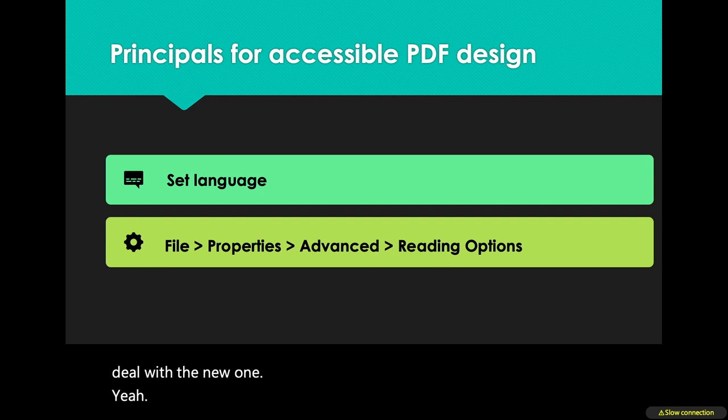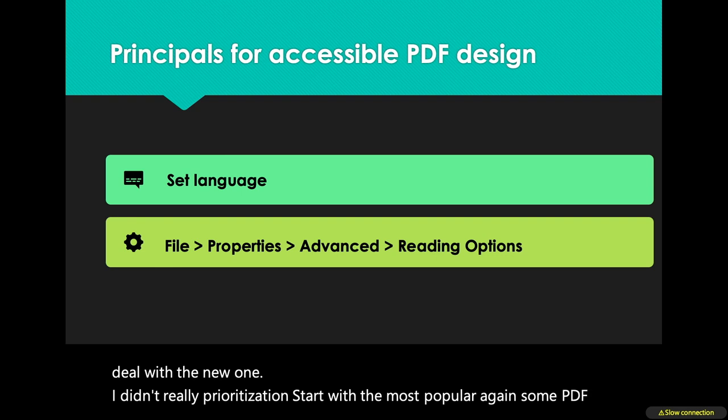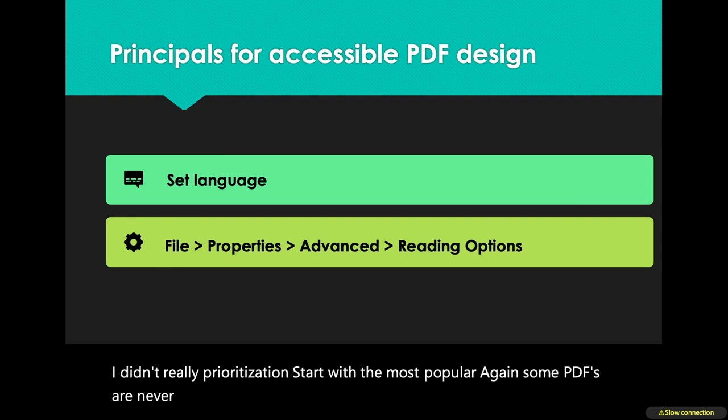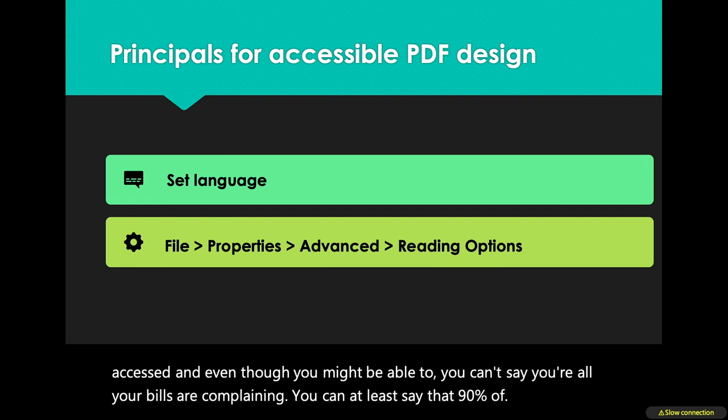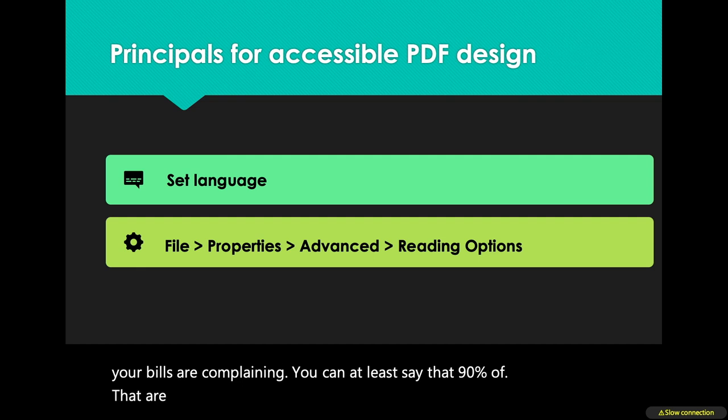And then finally, prioritization. Start with the most popular. Some PDFs are never accessed. And even though you can't say that all your PDFs are compliant, you can at least say that 90% of the PDFs that are actually used are compliant. Start with those.